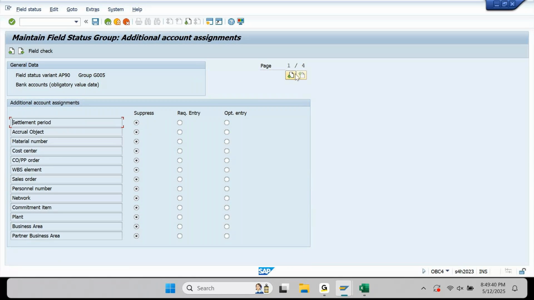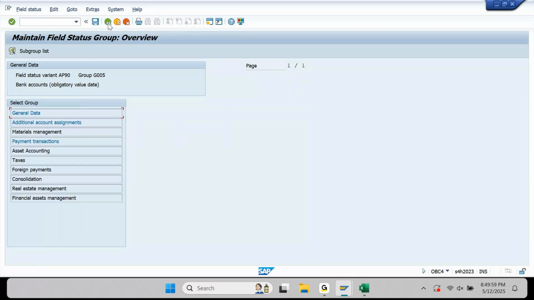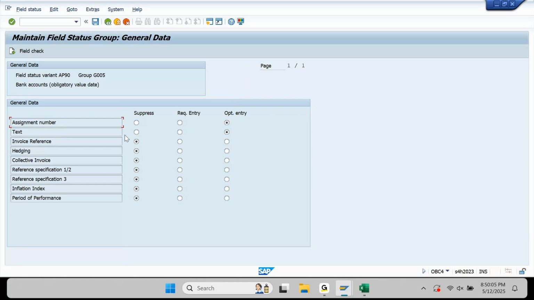No grouping here. If I go to the second page, no grouping. Third page, payment partner, no grouping. Fourth page, also no grouping. So it is not coming from here. General data also nothing.